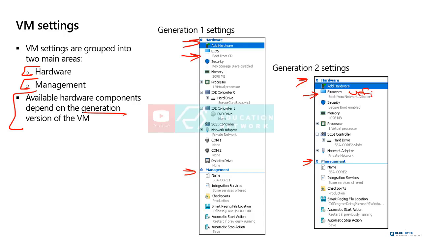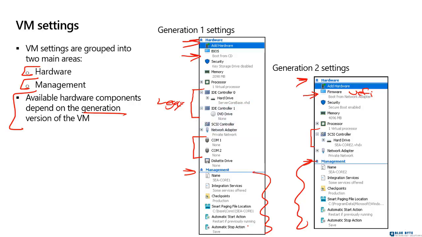That's the UEFI. You'll also notice the Generation 2 has these SCSI controllers. The Generation 1 has these IDE controllers. These are just older legacy components. Also has these old COM ports. They are really never used now. So a lot of older settings that you most likely would never use will be in your Generation 1 virtual machines, where the Gen 2 has all the new settings you actually need. Now, the management settings, they are the same. So no difference in the management settings on either side, just hardware differences between the two.